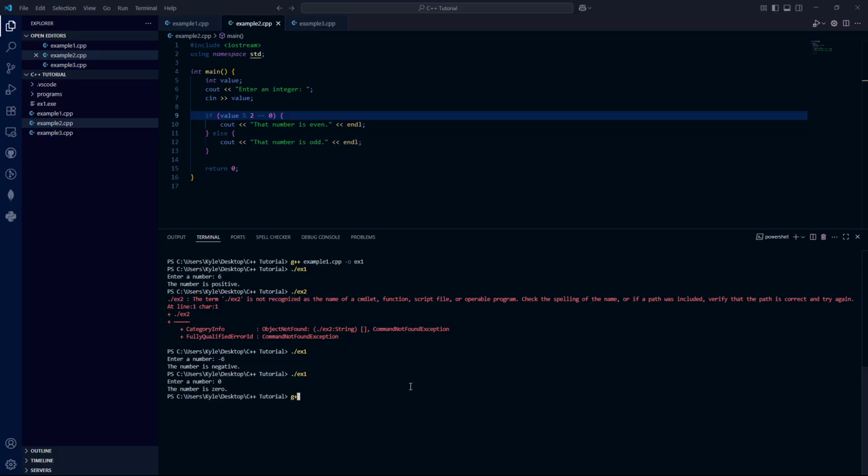So let us compile this one. And let's run it. Let's first enter an even number, like 6. As you can see, the number is even. Running this again, let's enter 7. As you can see, it says the number is odd. So that works out correctly. This is a good example of a binary condition. So we only need an if and an else.